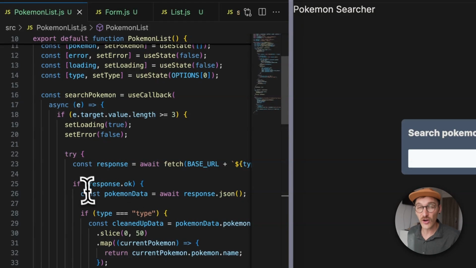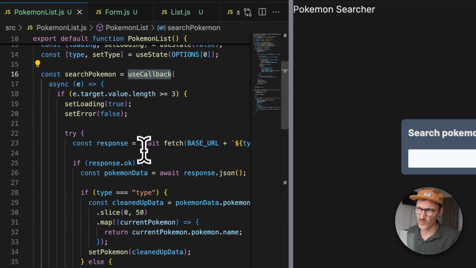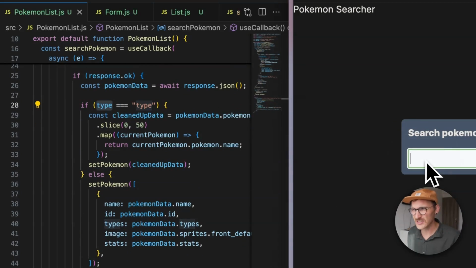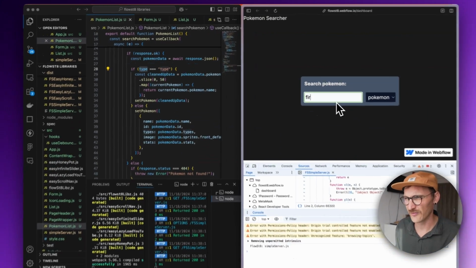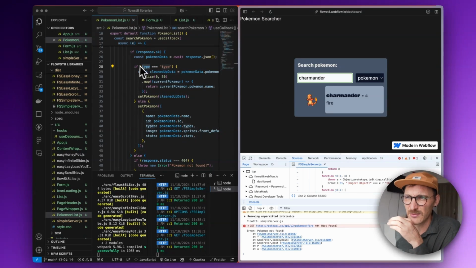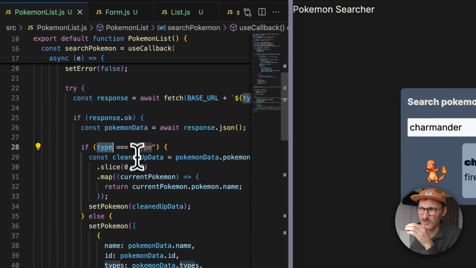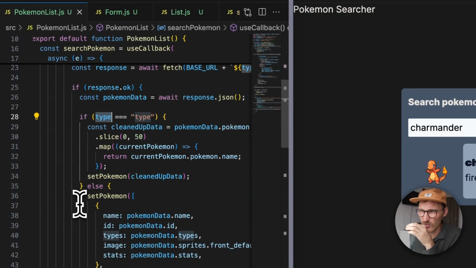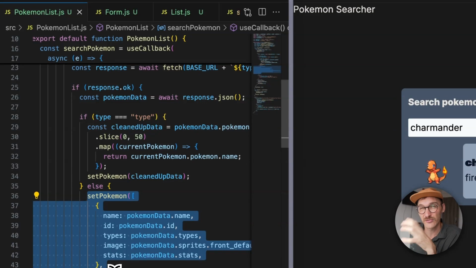So this function gets reloaded with useCallback, and now it has access to an updated type value. So when we retype, well, that's the wrong one, but whatever. Pokemon not found, Charmander. When we retype that, it's able to check what type is. And in this case, we changed to Pokemon, so that now we can reset the Pokemon after it's been cleared.